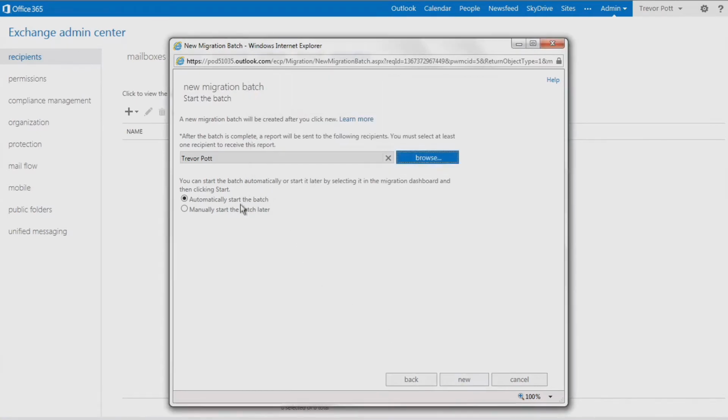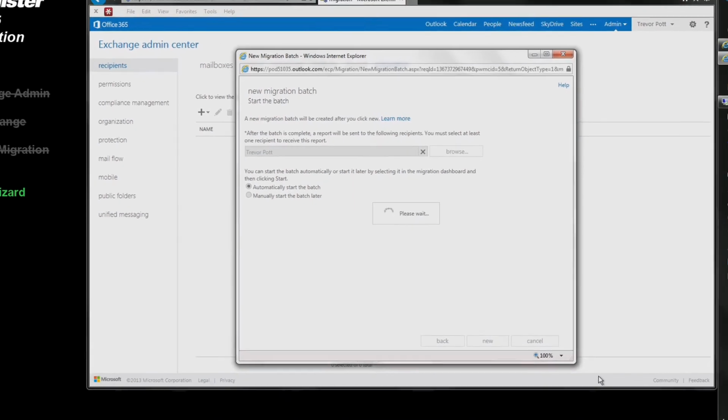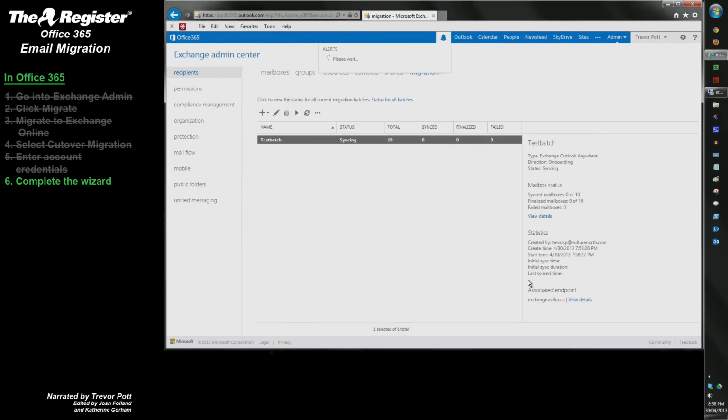You can automatically start the batch or manually start the batch later. The reason that you might choose manually is if you are queuing up groups of individual batches, say for example that you have multiple migration admins who are each responsible for different mailboxes, which will then be started by a master administrator later on in the process. This is advisable for larger enterprise movements.